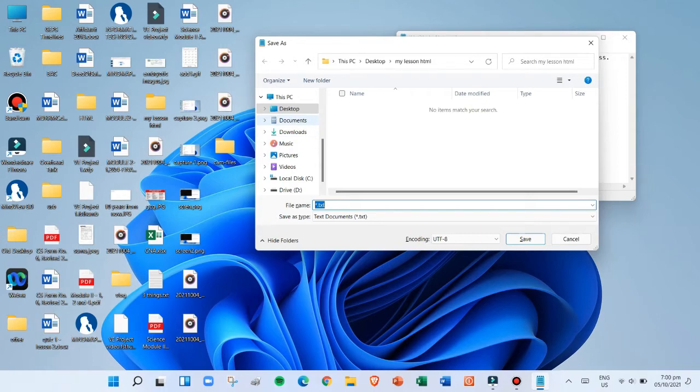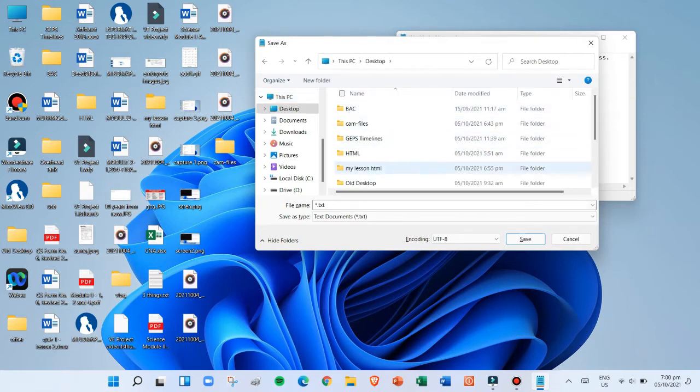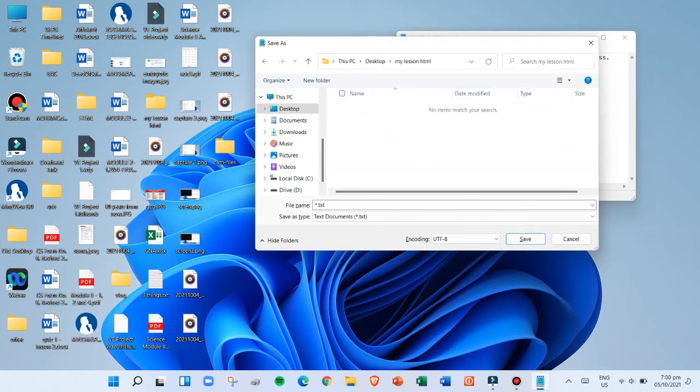Ayan. I-save po natin dun sa ginawa nating folder kanina. Saan yun? Punta tayo sa This PC. Then, kung saan natin siya isinave. Save natin siya as 3 things that I want to buy .html. And then save.